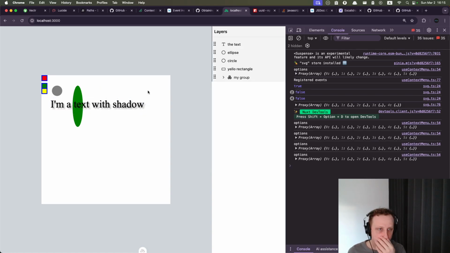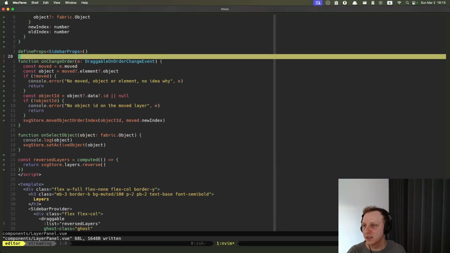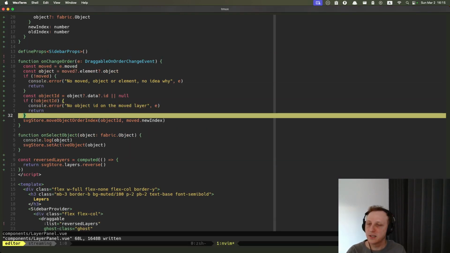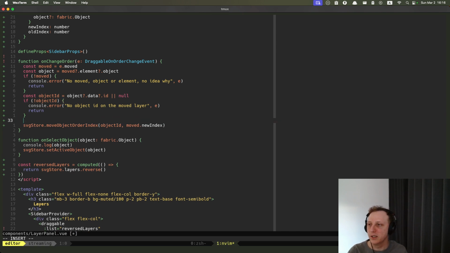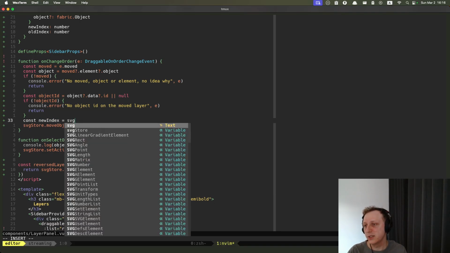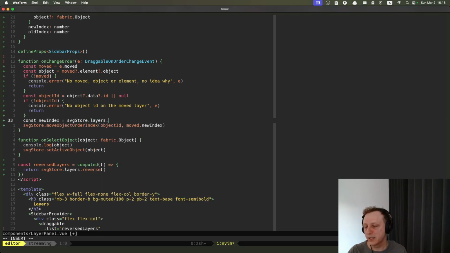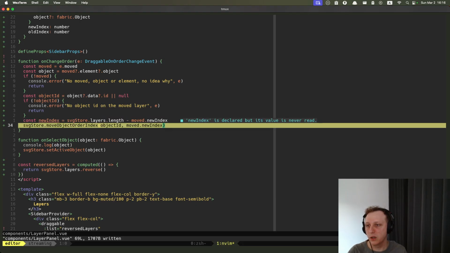So when I do that, what I actually want to do is to say, okay, whenever you say new index in here, that's not actually the new index. That's the point. The real new index should be the amount of elements that I have. So the SVG layers, SVG store layers length minus the moved new index, right? Because I want to have the opposite of it.